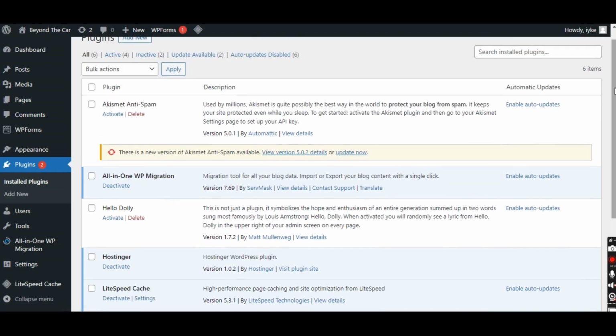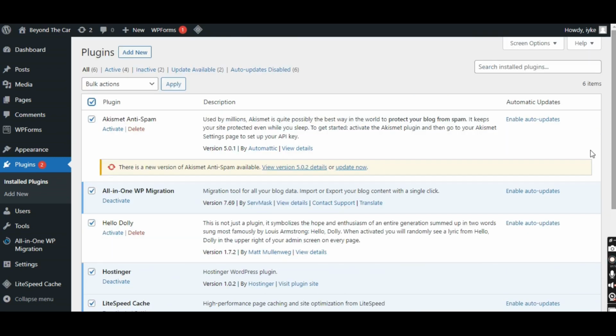So once you come here, I'm just going to select all the plugins. As you can see, this is Hostinger. That's telling you that that's my host. So if you're using Hostinger, once you install WordPress, some plugins are automatically installed for you.